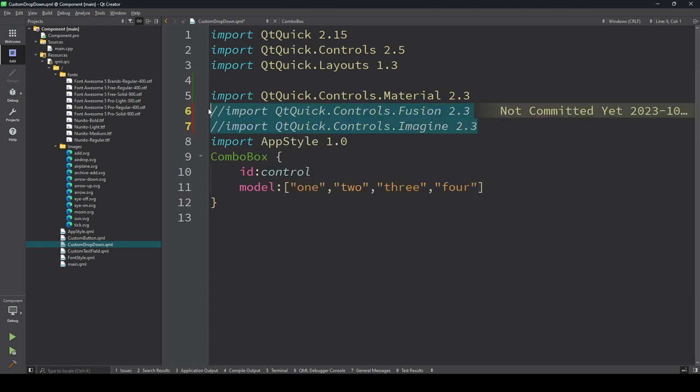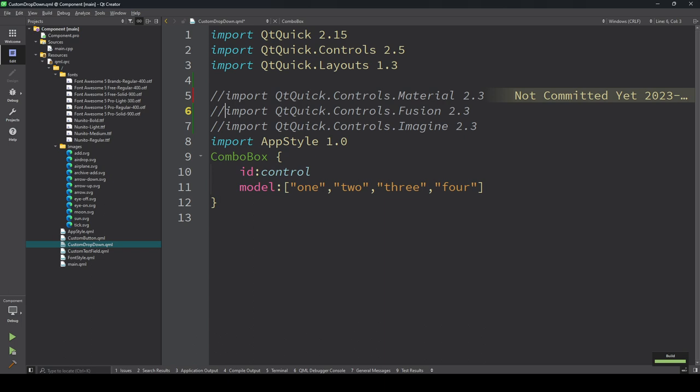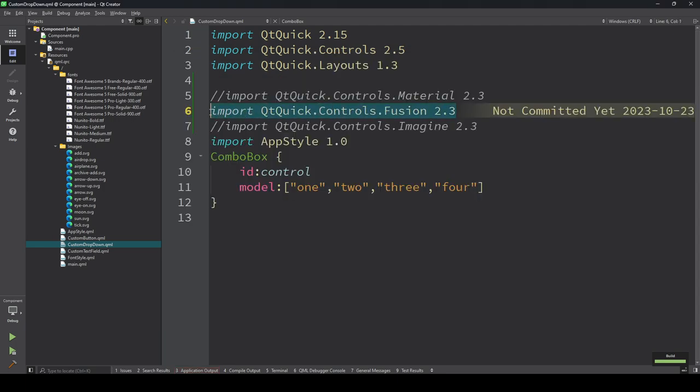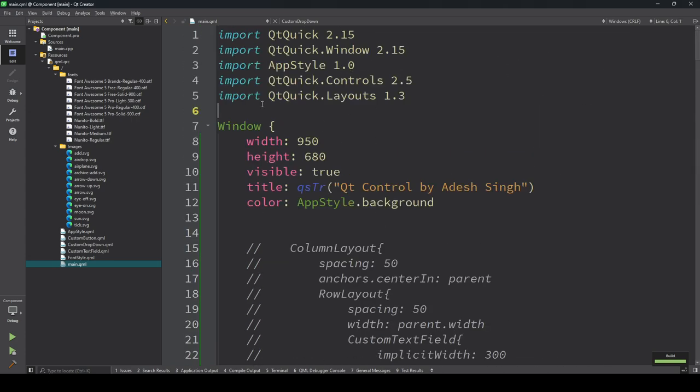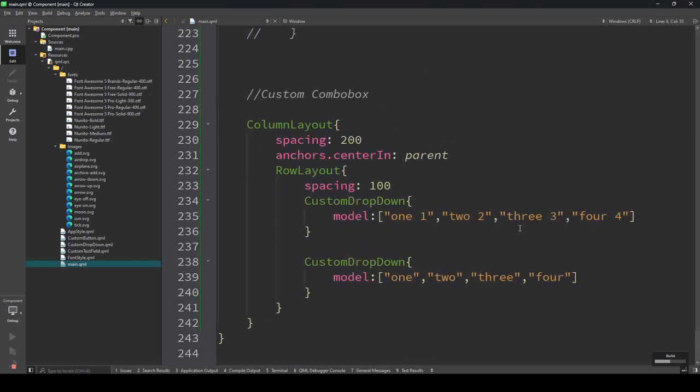So first, if we comment out both of these and run, it will take the material style by default. This one is the default. But if I comment out this material and use the fusion here, it will take the fusion style. Or maybe we need to include those header files inside the main.qml file. If it does not reflect, then okay, it will not reflect, so we also need to add this to the main.qml file, because I have not added it here. I'm adding the fusion style, so it will take fusion, and we can see how it behaves in fusion.